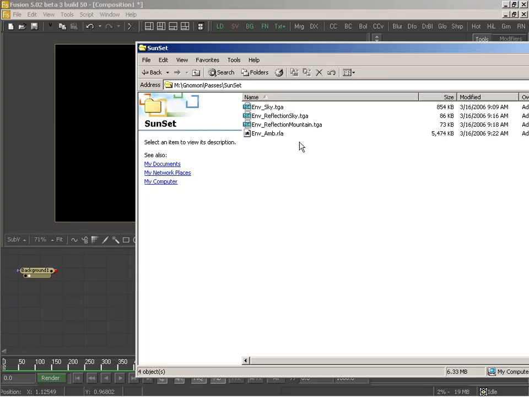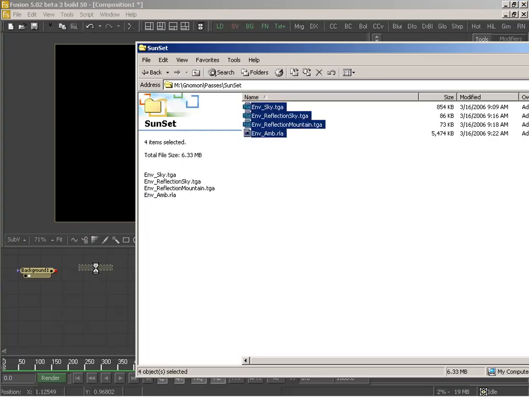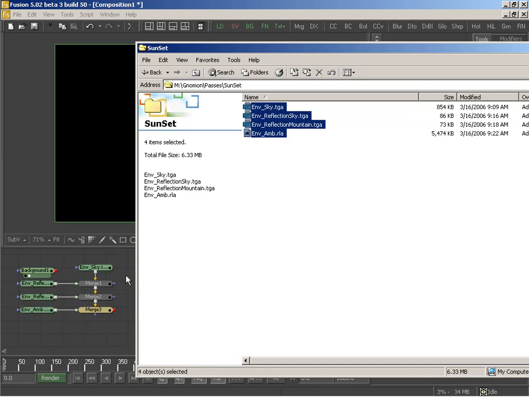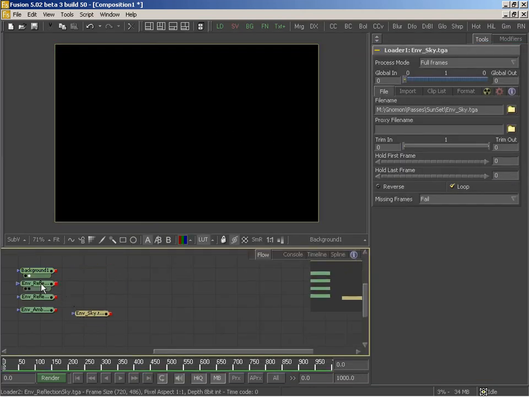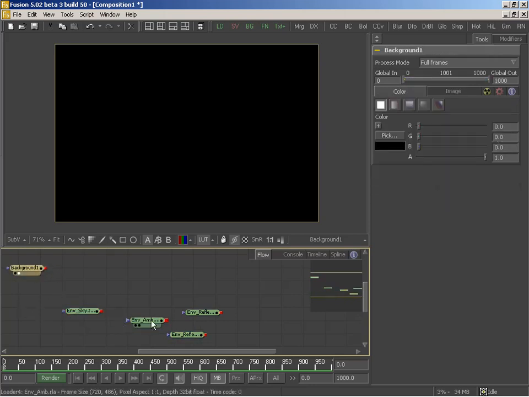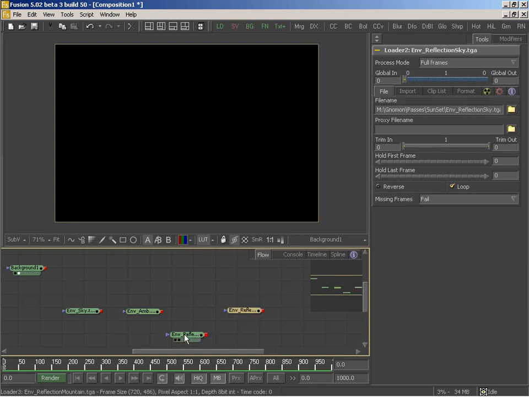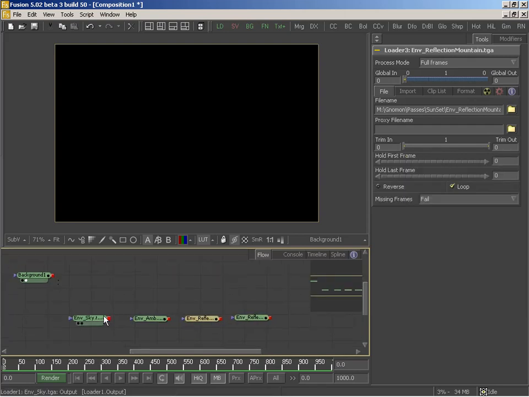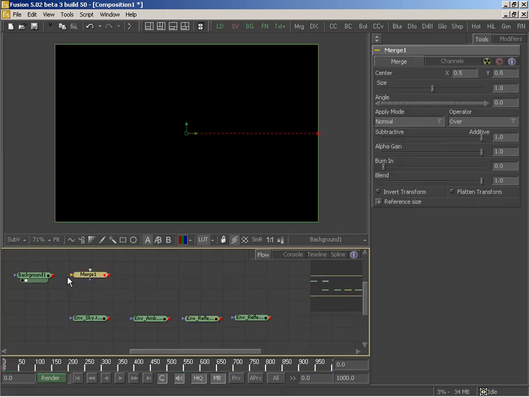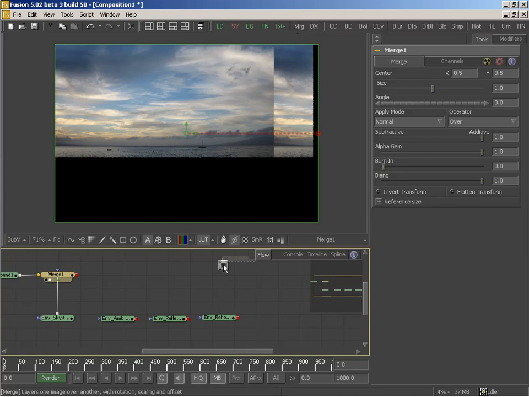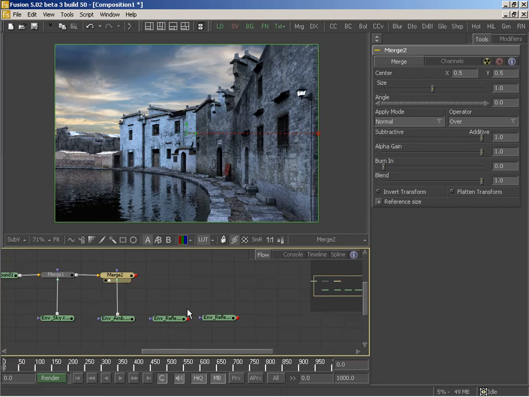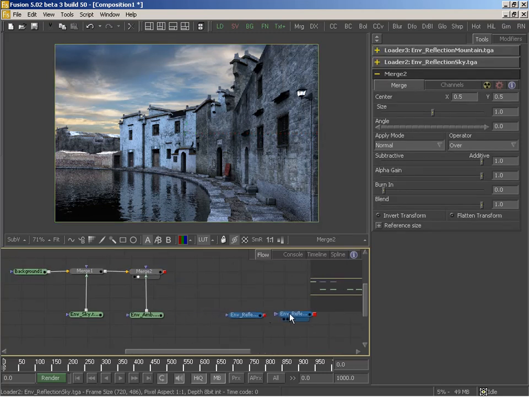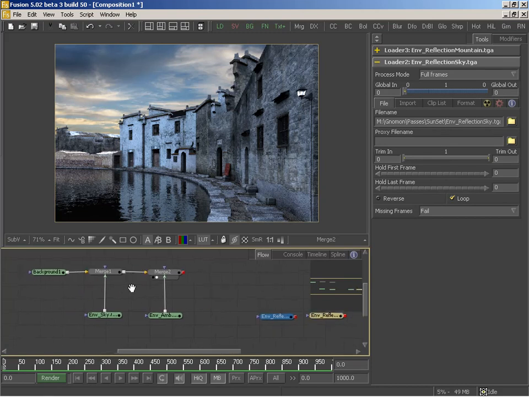Okay, these are the classes that we have so far, and we'll get these in order here. We'll go with the sky first, the ambient, and then the reflections. So let's connect this up. So there's our sky, and we'll get the environment on here. I'll hook these up a little bit later because we're going to need to connect a few more things in here first.